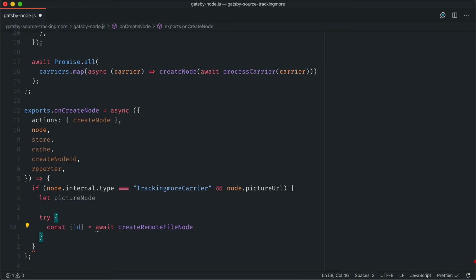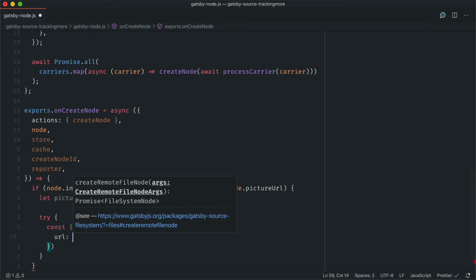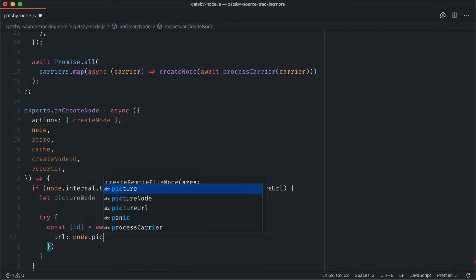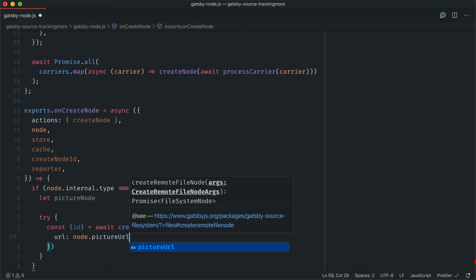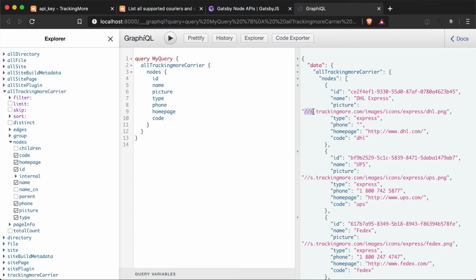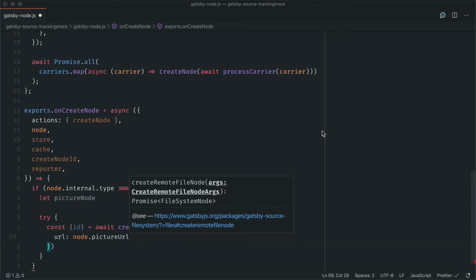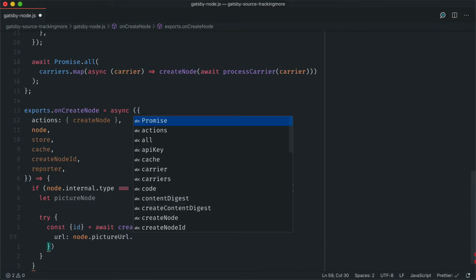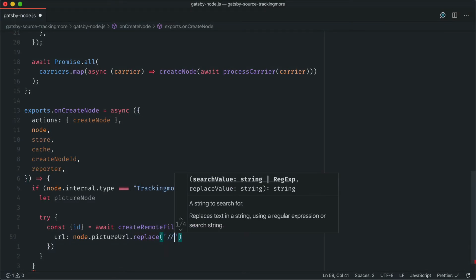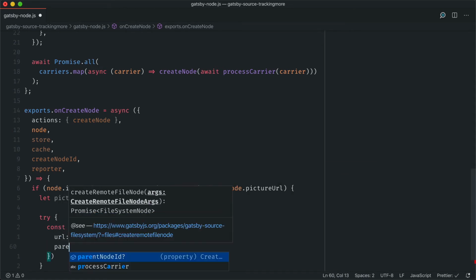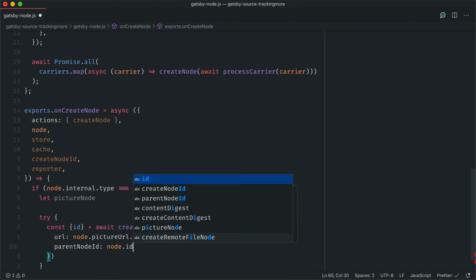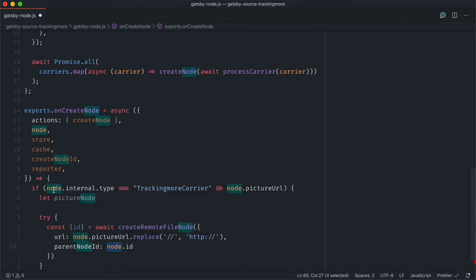This function takes a few things, the first important one being the actual URL, and in this case this will be the node.pictureURL. We can see here the URL starts with a // so the remote file node creator isn't actually going to work with this out of the box, so why don't we replace that with http://. Then finally let's link the node to its parent node, and then we'll send in the cache and a few of the other functions we imported.